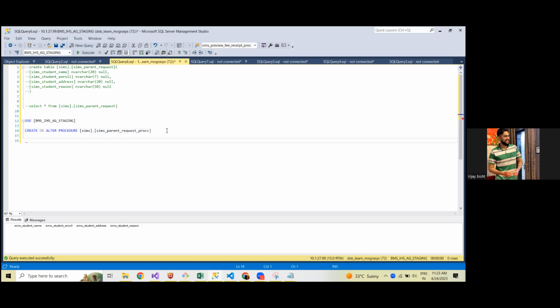Then after that I have to pass the operator. Declare the operators, where the operator value I'll pass as null.